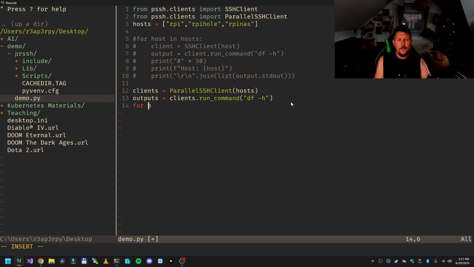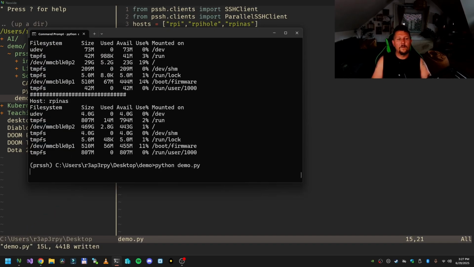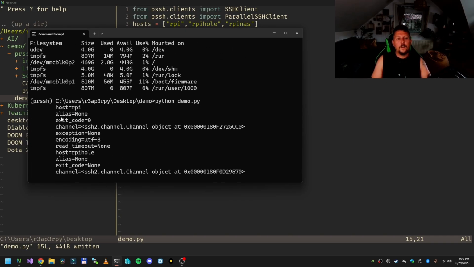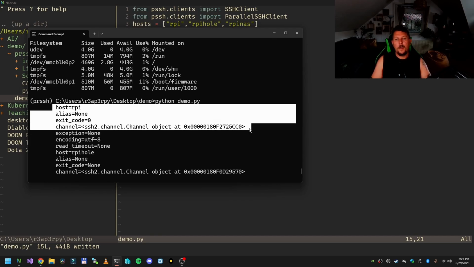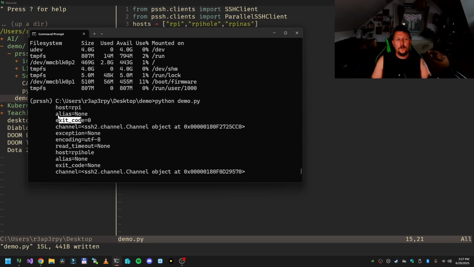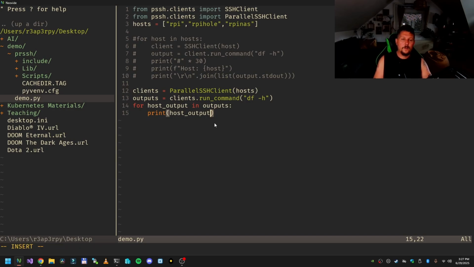So basically, for host output in outputs, and then we can inspect the host output. Good. Let's rerun the demo. As you can see in the output, we receive objects. Each host is represented by an object, and it has the exit code, an alias if we specified, encoding, read timeout, and a name. And we can use these attributes.